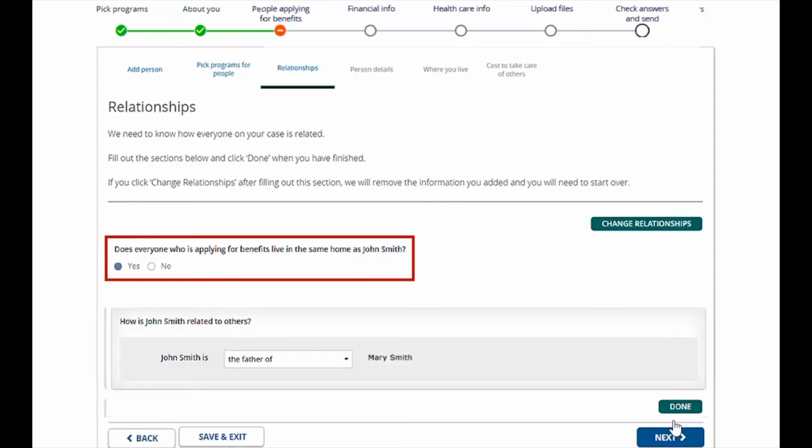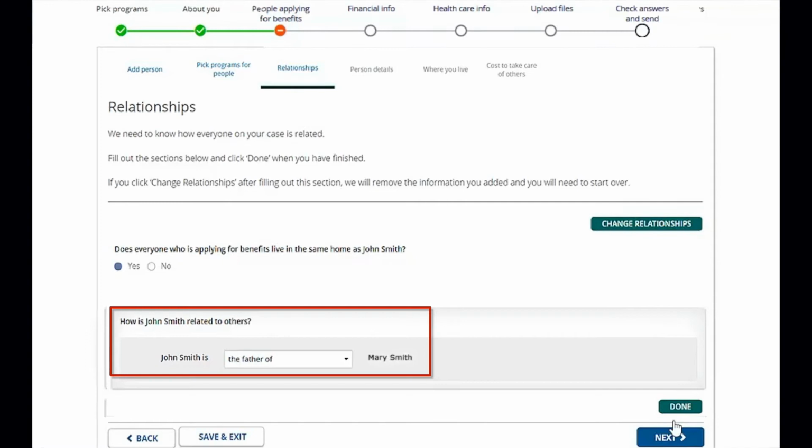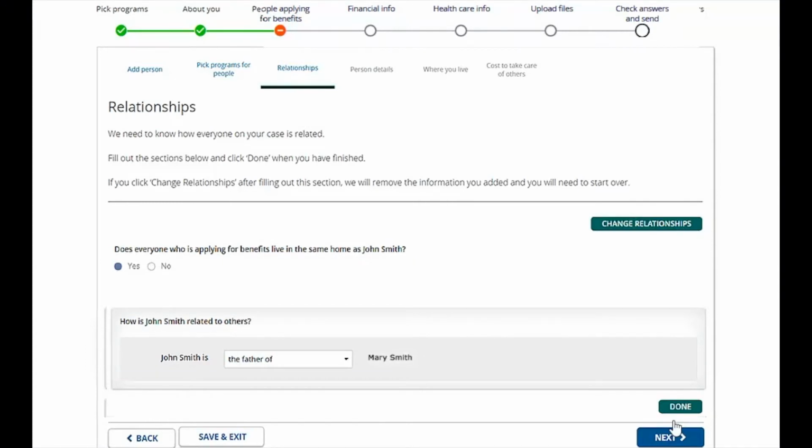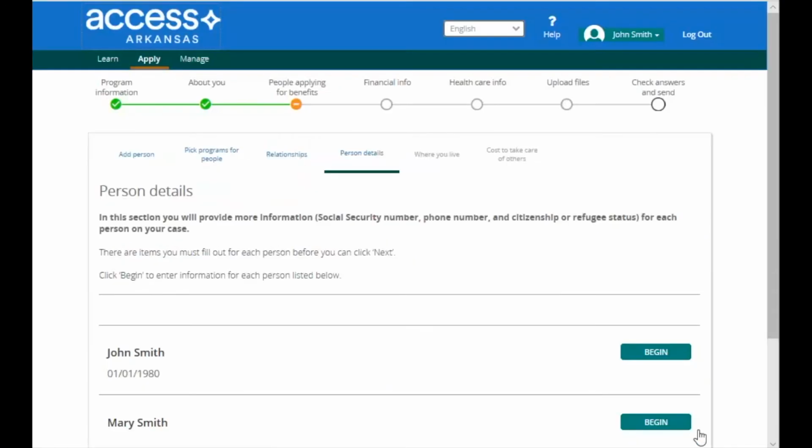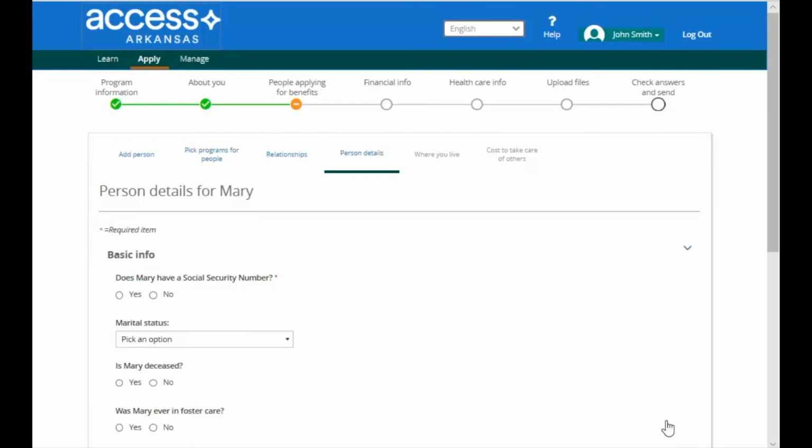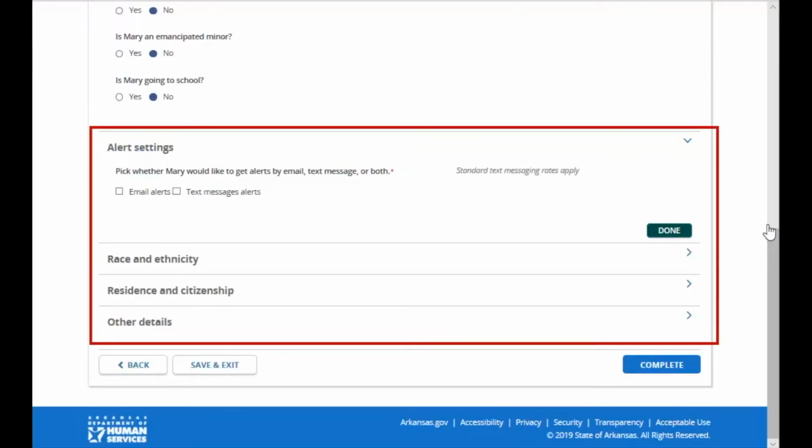Someone may be part of the household you need to include, but live outside the home, like a child who's living at college or a spouse who's living in a nursing home. Then, tell us about the relationships between the members of the household. You will continue to move through the application to the Person Details page, where you'll give more information about each person who's applying. You can also set up specific alert preferences for that household member if it needs to be different than the head of household.